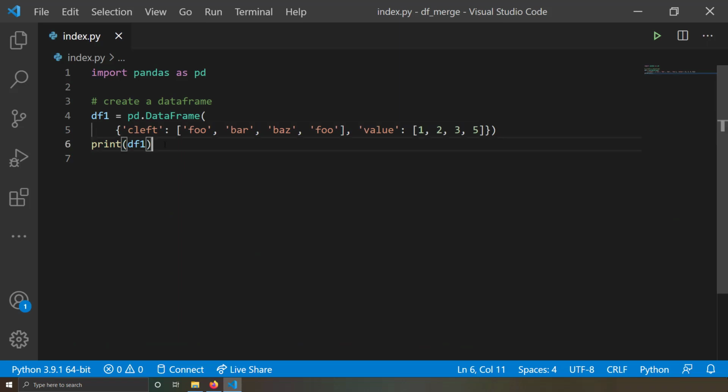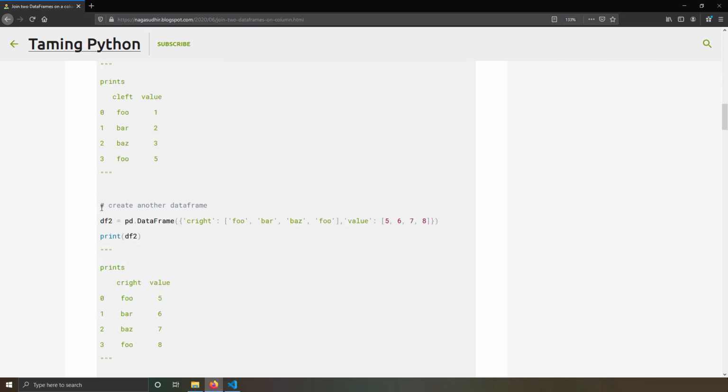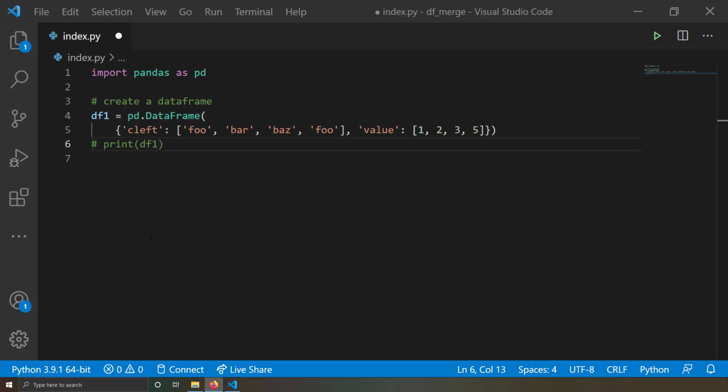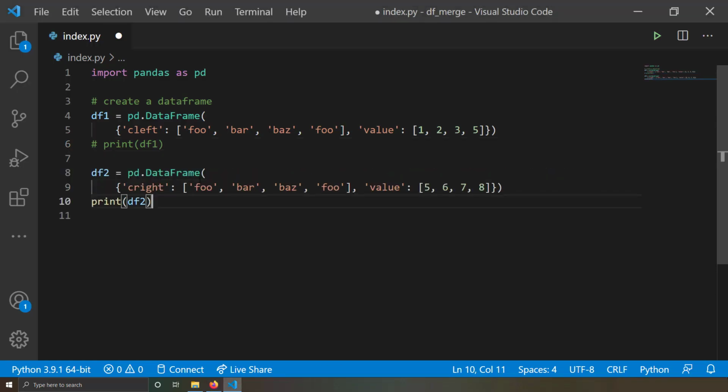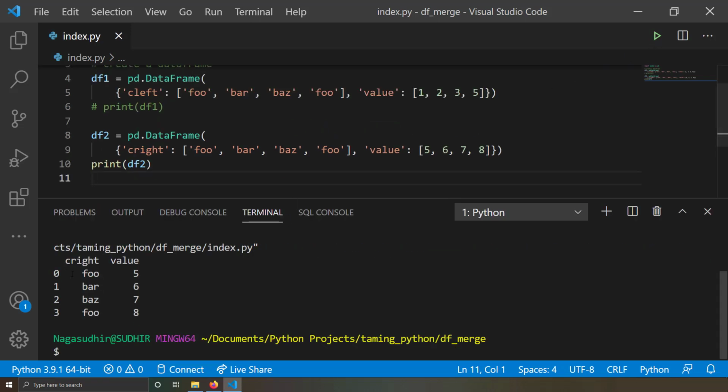So let me take another data frame from my blog post. Here this is another data frame, df2. It has two columns called c right and value, and this column has 4 values and this column also has 4 values. So let me try to run this. So this is my data frame. It has 4 rows and 2 columns, c right and value.